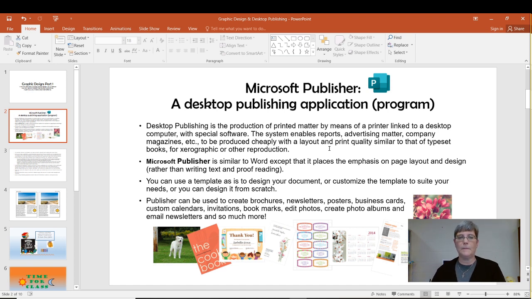You can use templates to design your document, or you can customize a template, or you can even design one from scratch. And you can use Publisher to create things like brochures, newsletters, posters, business cards, photo books, edit photos, email newsletters, etc. At the bottom of this page, you can see some of the examples of the things that I either made or that are available as templates through Microsoft Publisher.